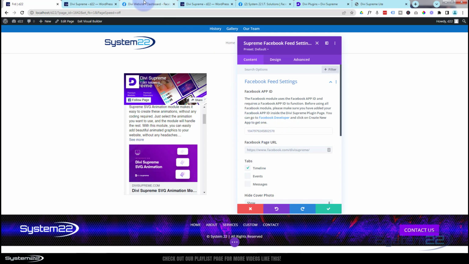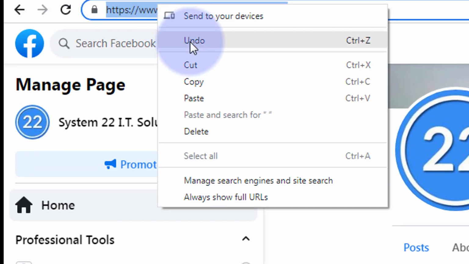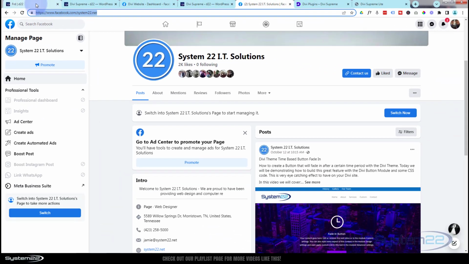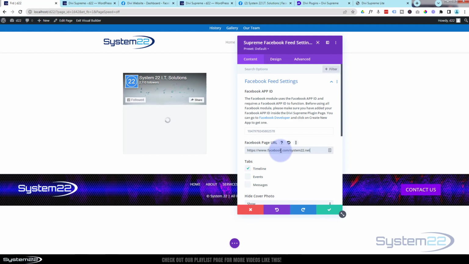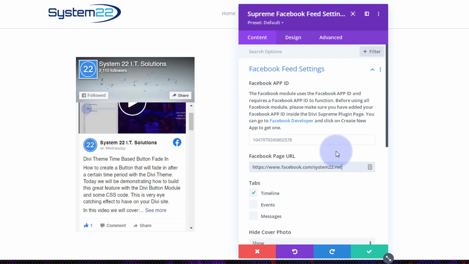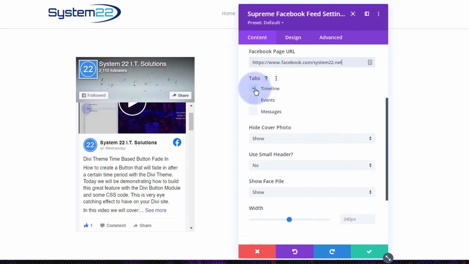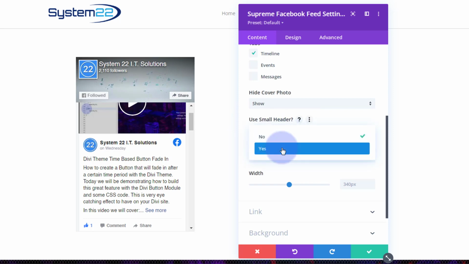You can then add your Facebook page. So simply go to your Facebook page, copy the URL at the top there. We can go back and just pop it in there. And there we have it. It's now got my timeline feeding into there. Now that's great. You can choose whether to have timeline, events, messages. You can hide the cover photo if you don't want it up there. You can use a small version of it if you want to. I'll flip that to yes, just to show you what's going on.